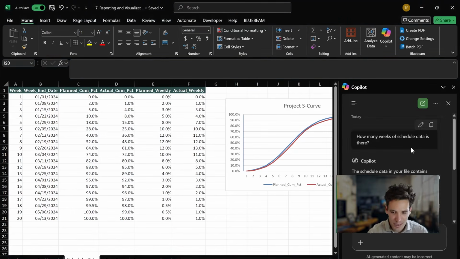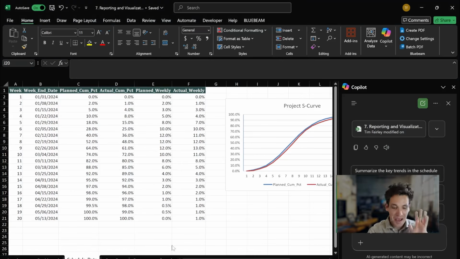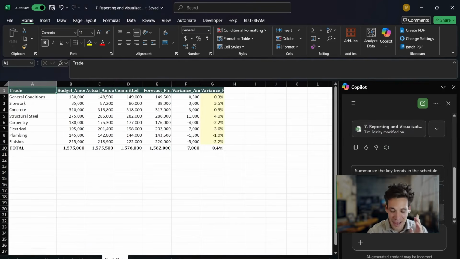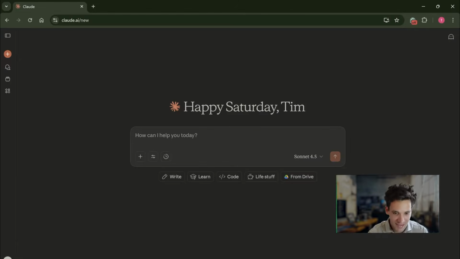So I was a little bit taken aback there by how well Copilot actually worked, but every other time I've tested it, it has been absolutely useless. It hasn't recognized the data. It hasn't really given me anything meaningful. So I'm not going to talk about Microsoft Copilot, but Claude I find to be incredibly good at Excel.